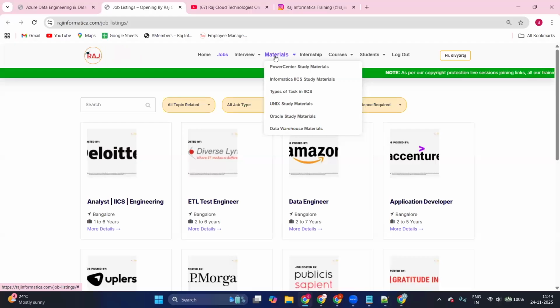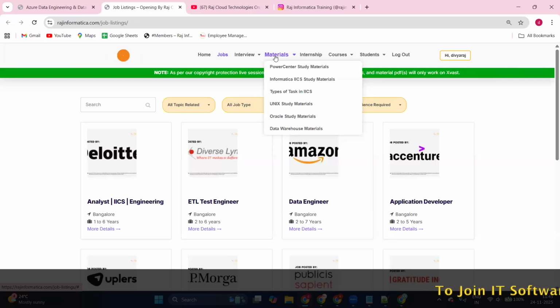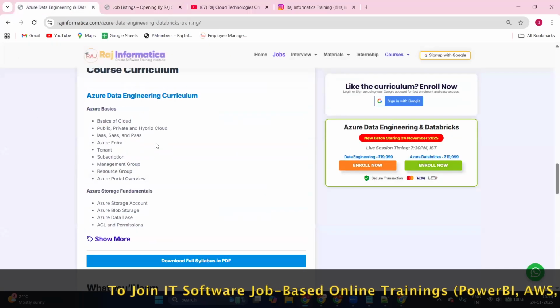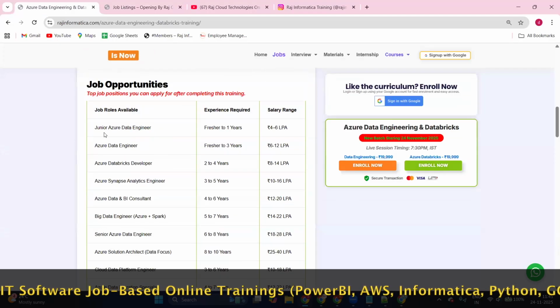And to spend some separate time on this, we are having a last session which will show you what opportunities are available right now and what the job roles are. Okay, you can see here there are many job roles.